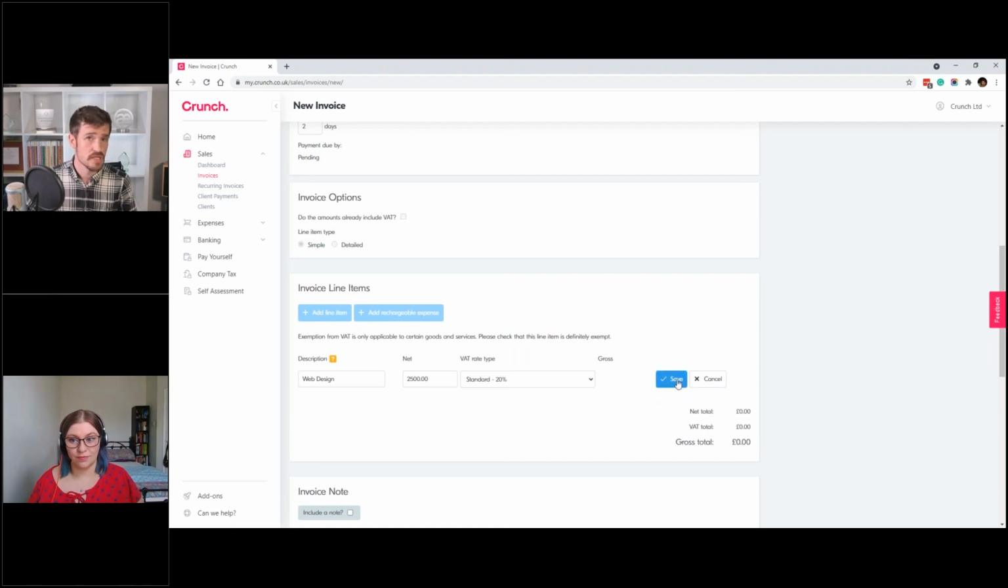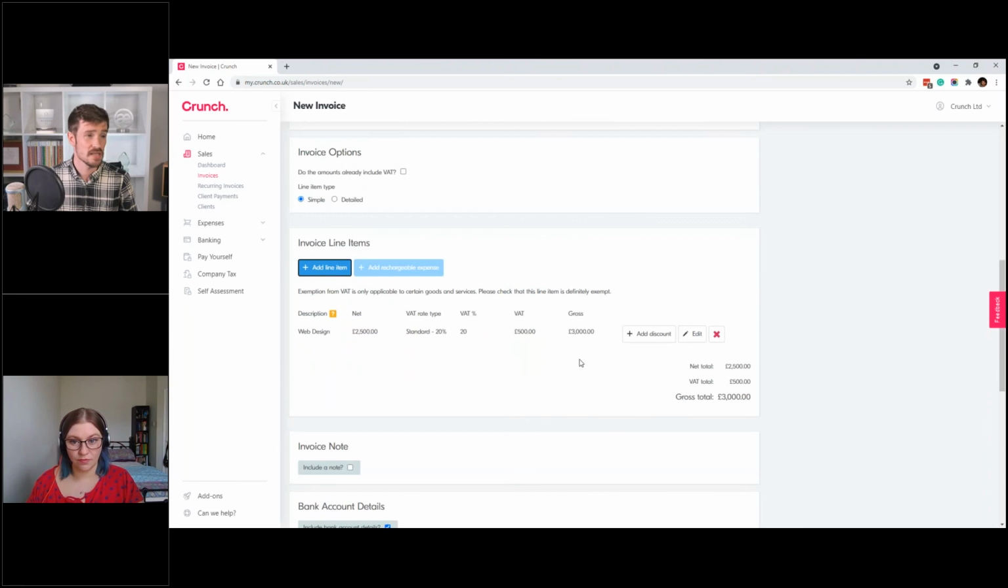And as soon as I press save, it's now done the maths for me. So my service is 2.5 grand. It knows to add 20% VAT, so 500 quid. It's now going to charge the grand total of 3 grand instead. So that's as simple as it is.